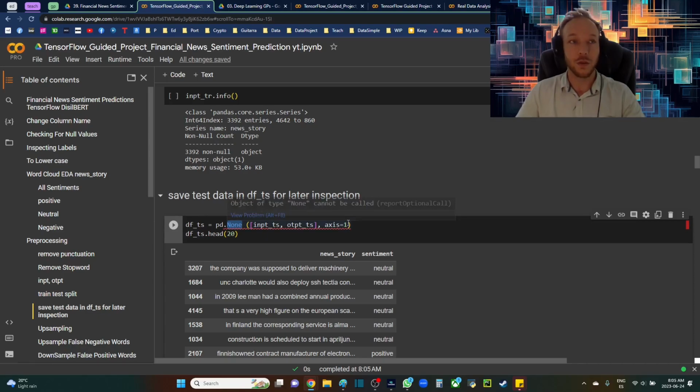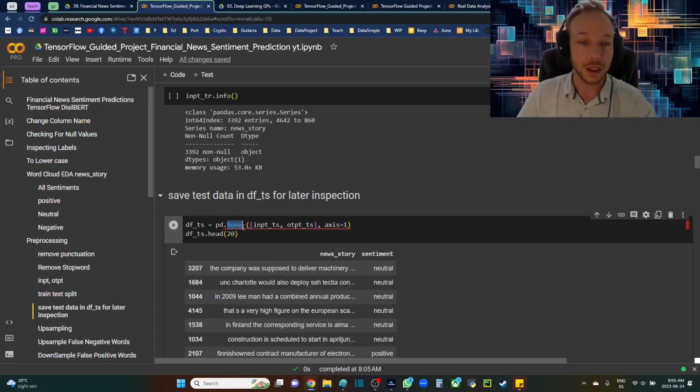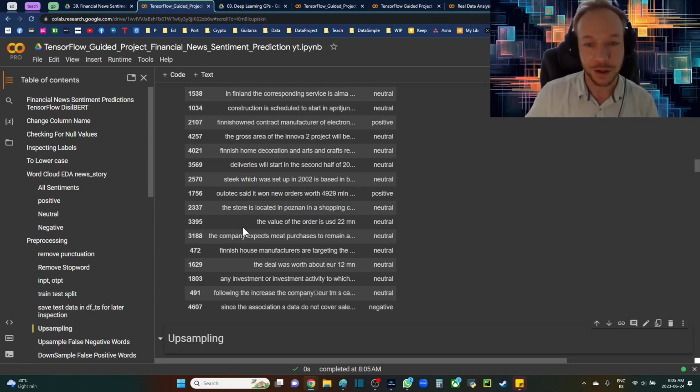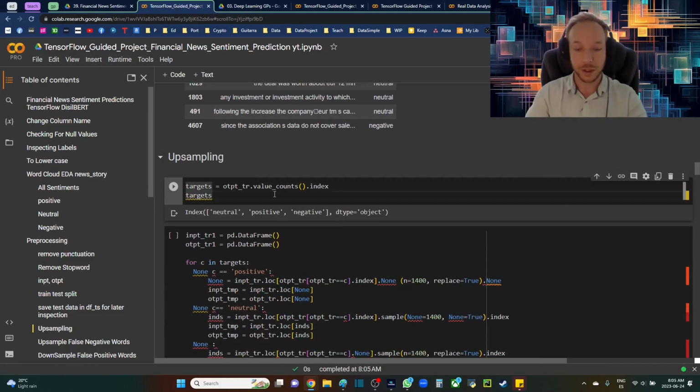Okay. One of the important things is to save our test data set, to save the input and the output together. I'm just going to concat these. I'm going to save a df test for the end of the workflow. Obviously, you don't always know this when you first start out, but I decided later on that I wanted to save this, and I came back up here and found a place to do it. Okay, make a list of my targets right here.